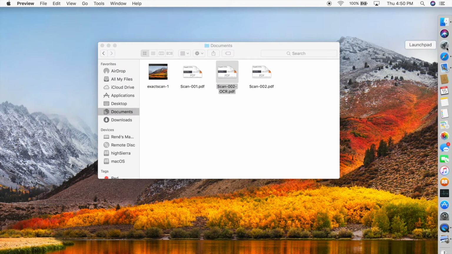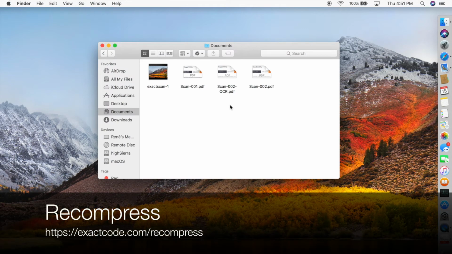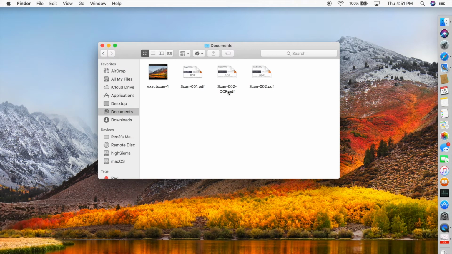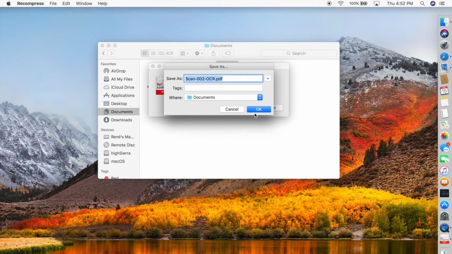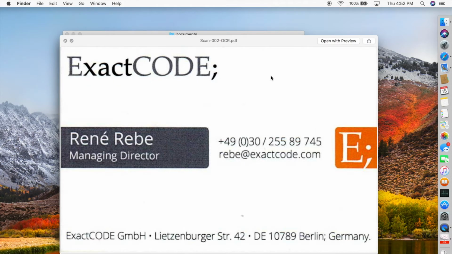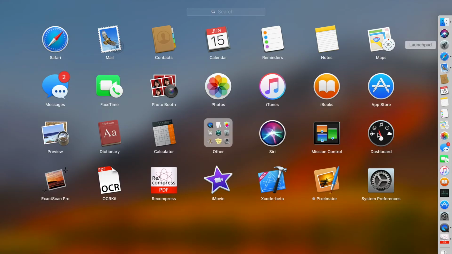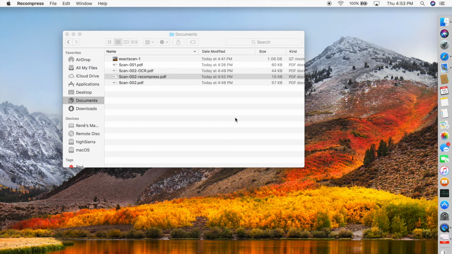Okay, great. And last but not least, we also got our new Recompress. Of course, files saved from our products are already reasonably small, but for the sake of testing, let's move it over there as well. And we got a much smaller file, at the cost of some image quality, given our quite aggressive settings to downsample to 200 dpi and use highly compressed images with quite low quality. But that's the nice thing about Recompress. If you need very small files, you can really choose the setting how you need it.